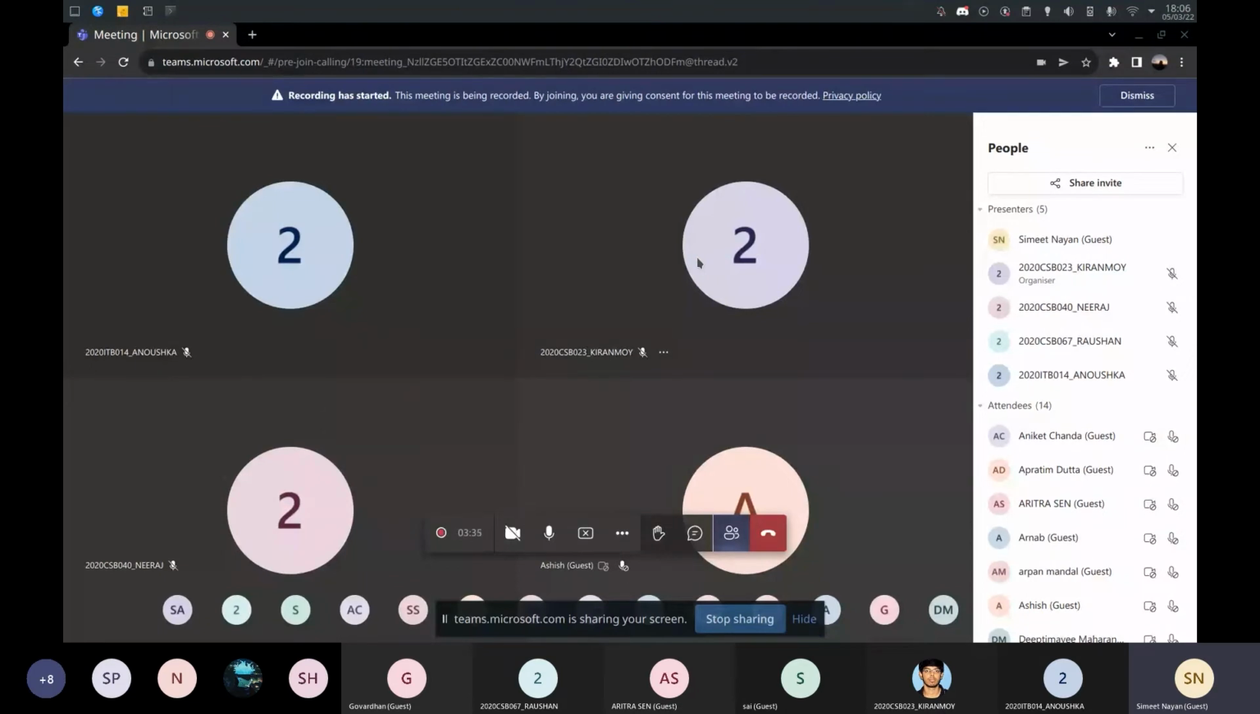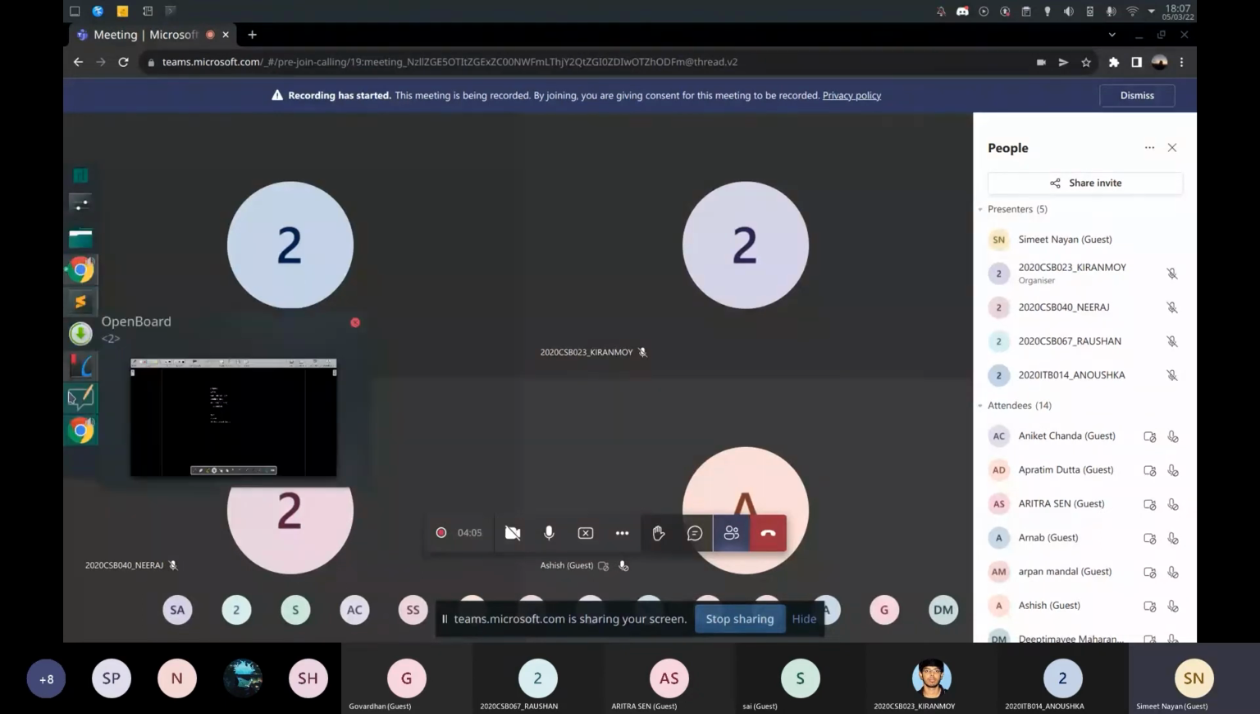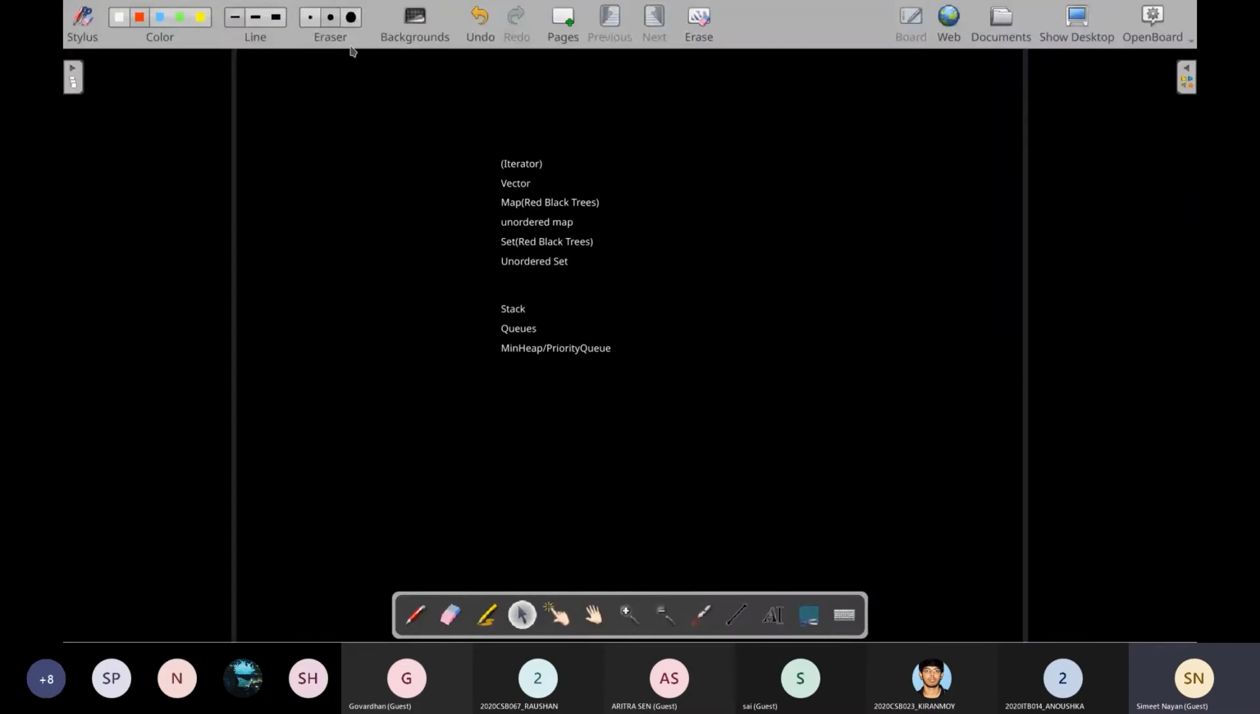And today we'll be discussing the standard template libraries and various data structures available in the standard template library of C++. And in Python, we'll be discussing those data structures in general, and then we'll show you how to implement those data structures in both of these languages. Okay, so let me first tell you about the general structure of today's session.